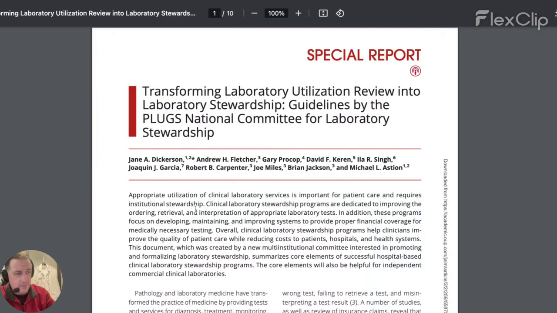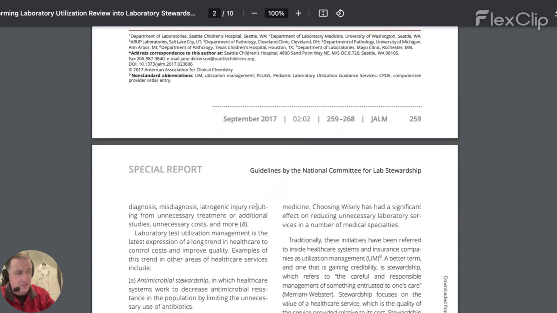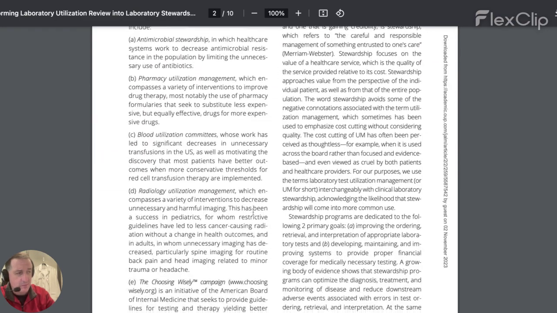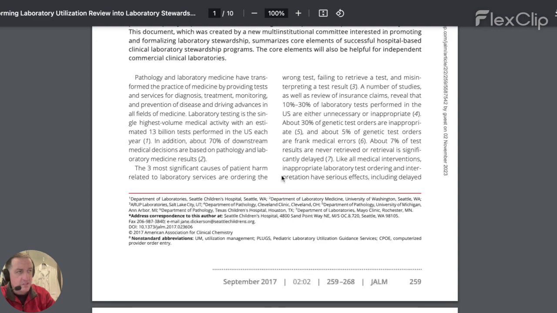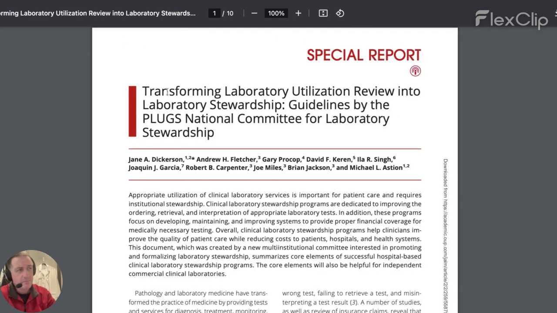And if you open it up, it's a really good summary about laboratory stewardship, what it is, the interventions, and importantly, it's got a section in here discussing an effective laboratory stewardship committee. So, in any case, that's a good resource. But let's go ahead and get to the Laboratory Stewardship Committee templates.